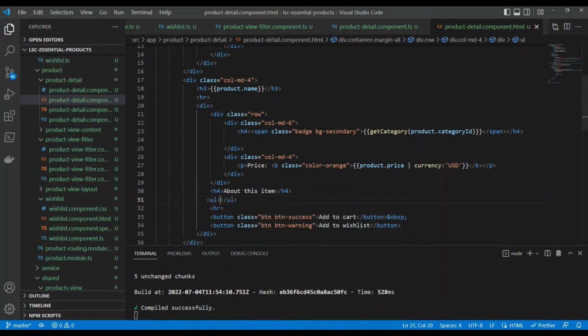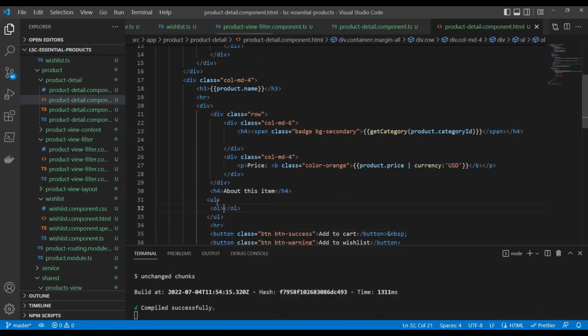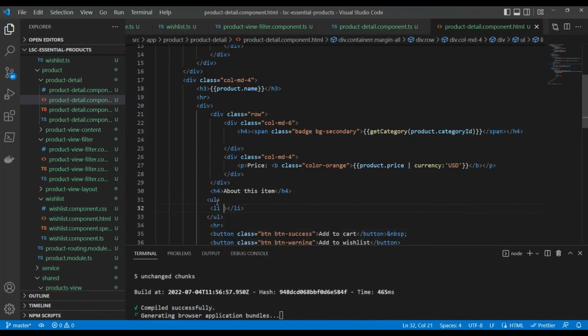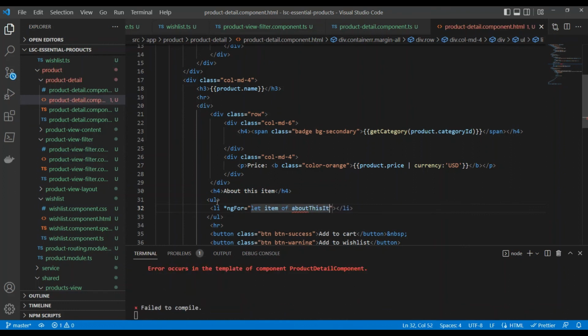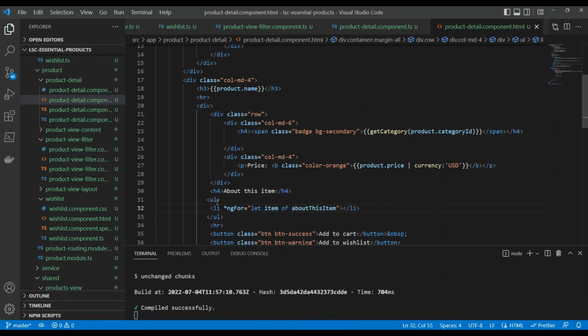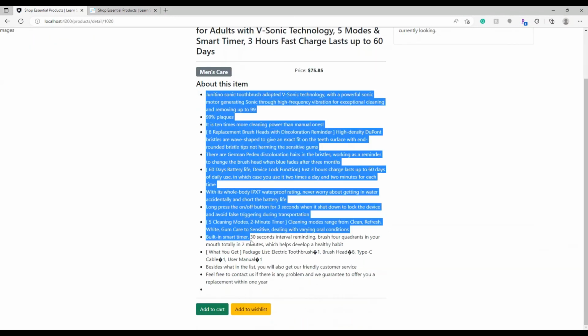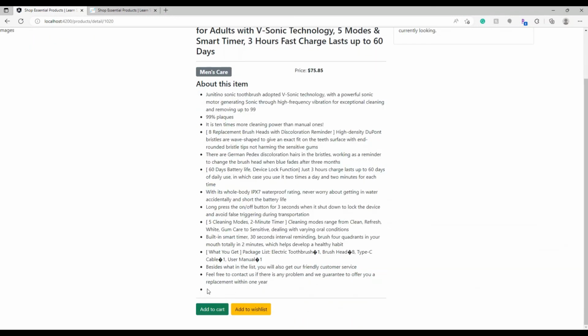Now we will use the ul element and the ordered list. OL is ordered list, so we will use just the list element li. Here we will use the ngFor directive and loop through each item of this about this item. About this item is a string of the description, and this description has been split. Once you do this, you see the description started appearing point by point.